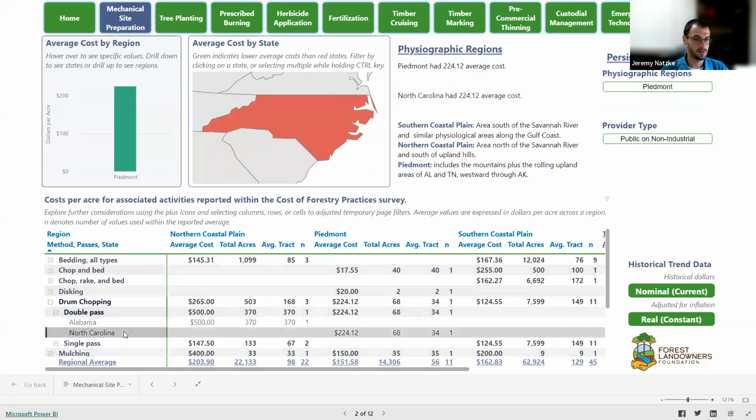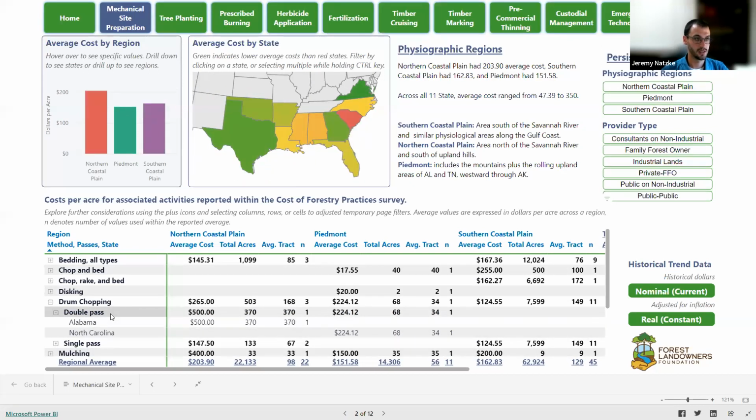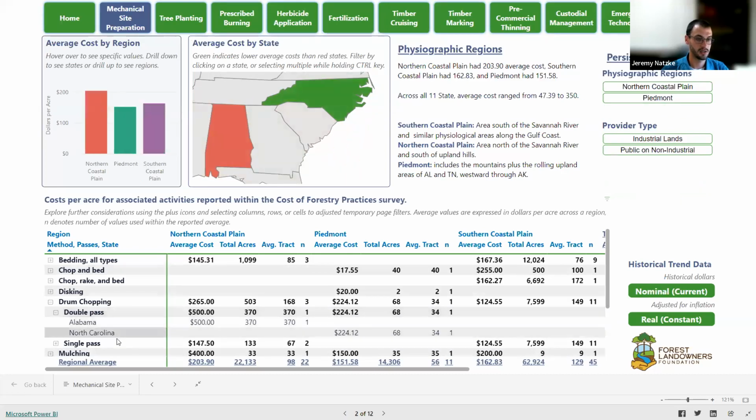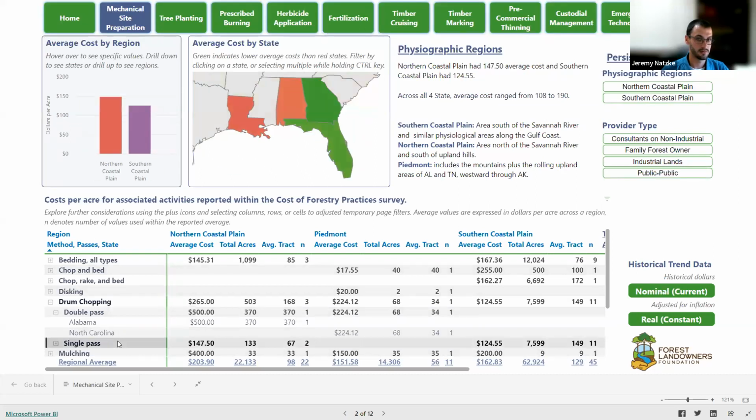If we click on an individual value, it'll zoom into it on the map so we can actually see where those values came from. However, we can also click on greater values on the hierarchy, such as just double pass, and we can see everywhere where double pass was reported compared to single pass.